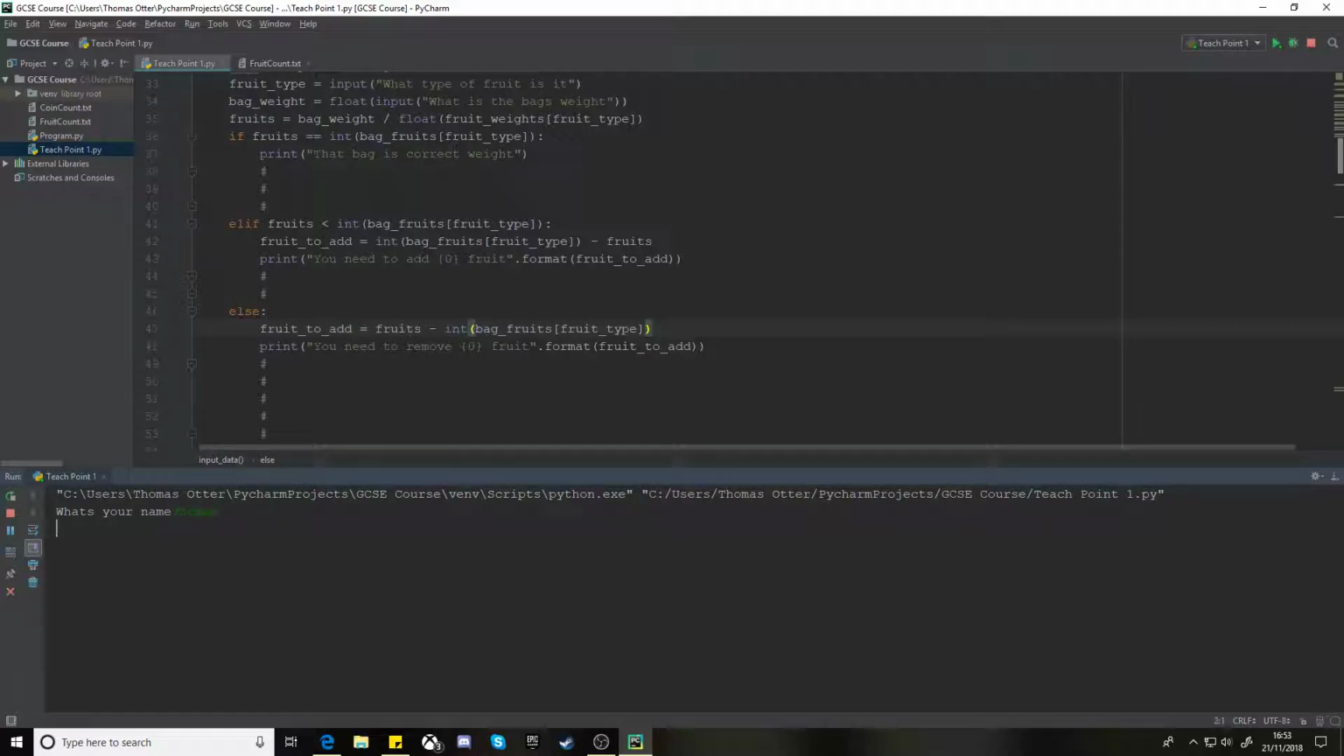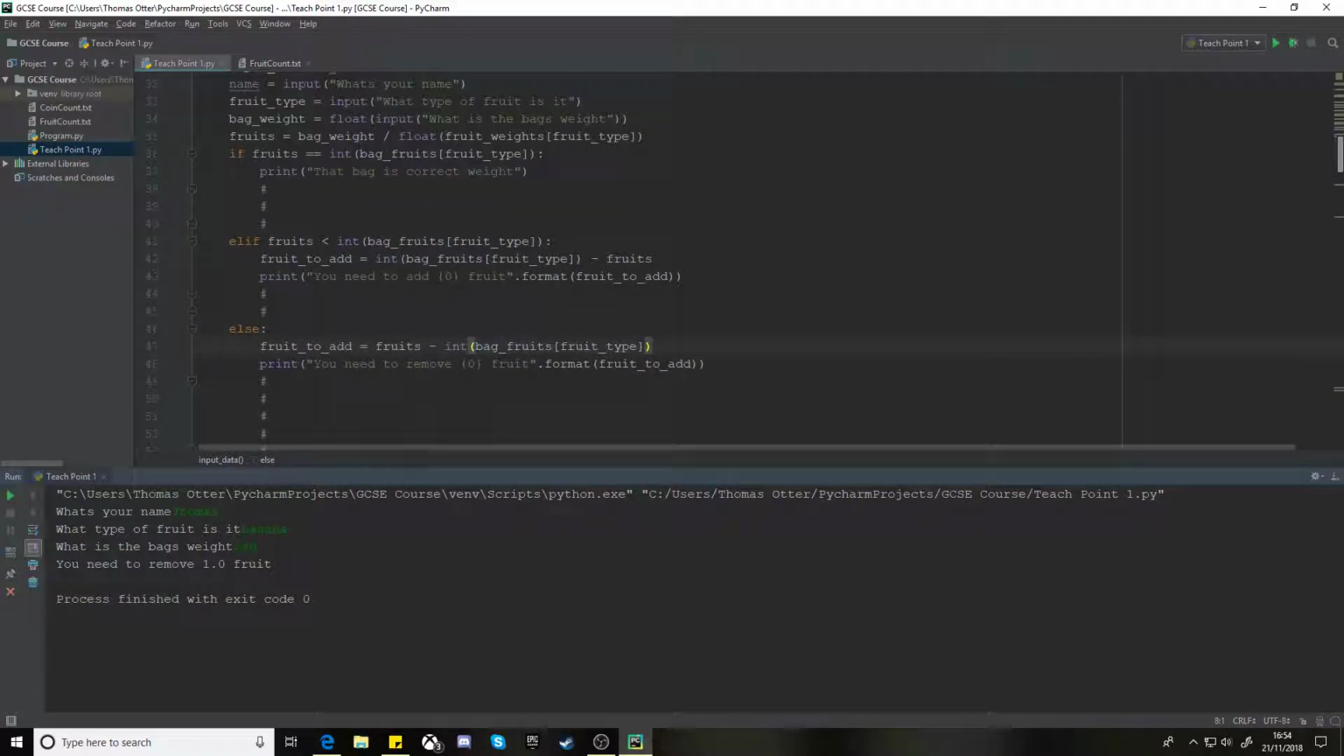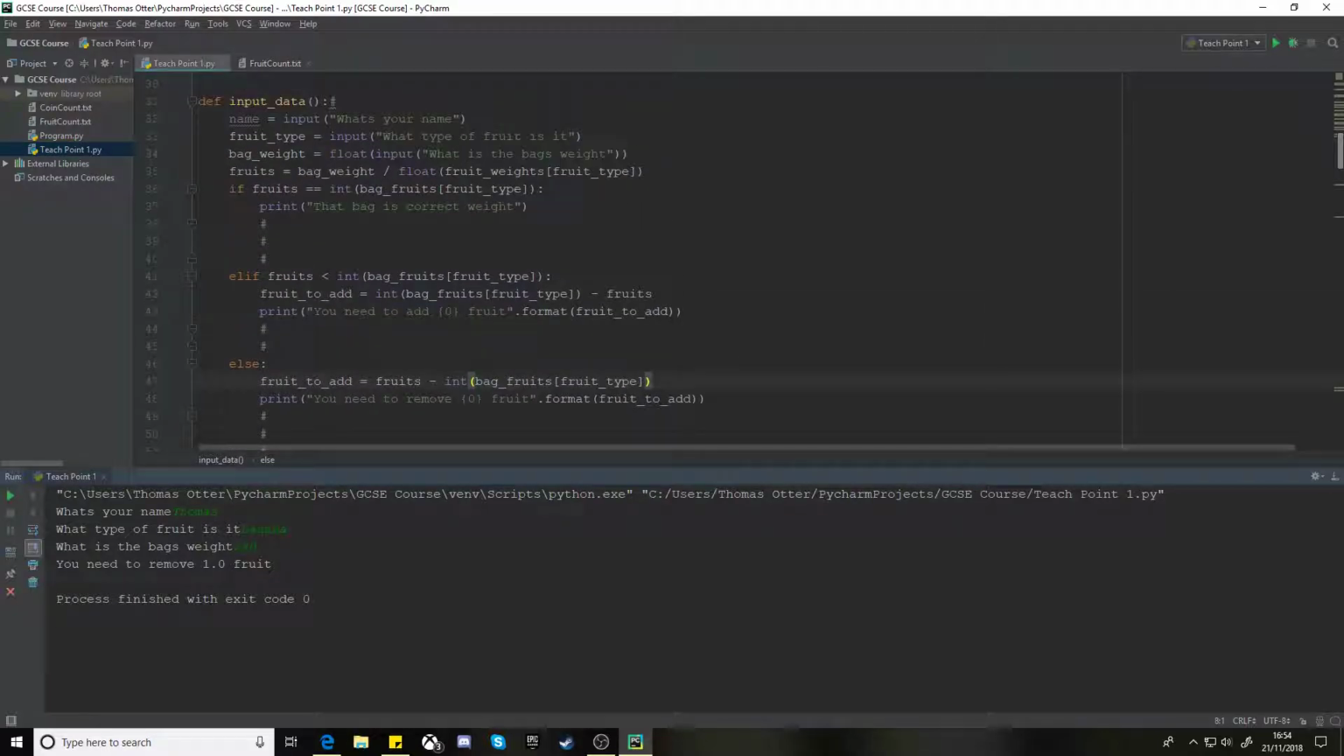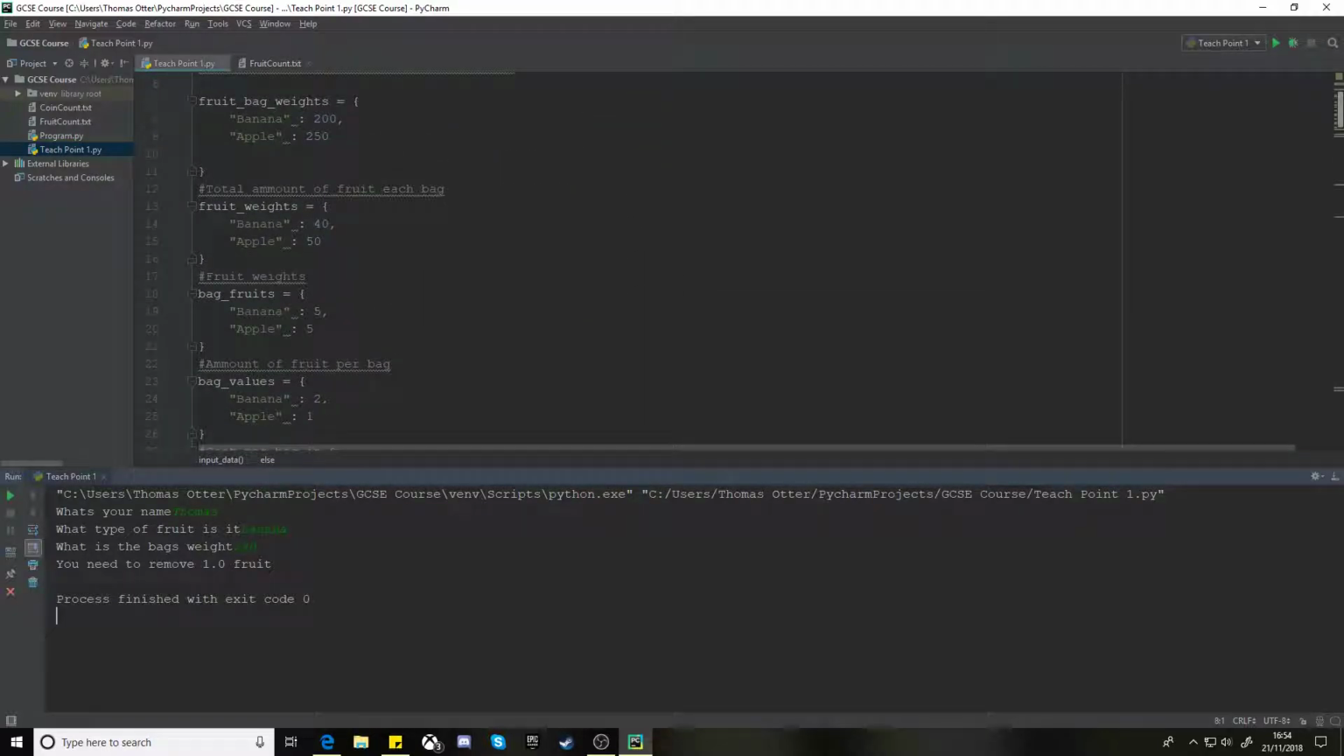We'll do that again just to test it the other way. 300. 240. This one's actually, what type of fruit is it? It's a banana. It weighs 240. There we go. You need to remove one fruit. And that's it. That's all there is to checking what's right and what's wrong. That and that.